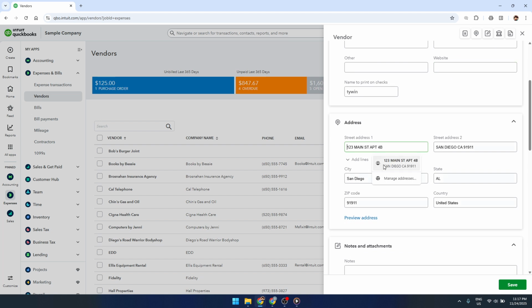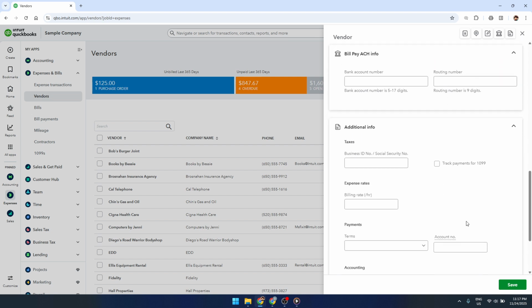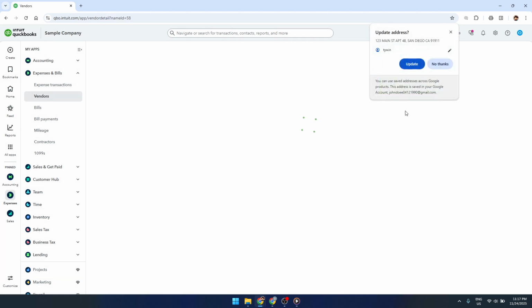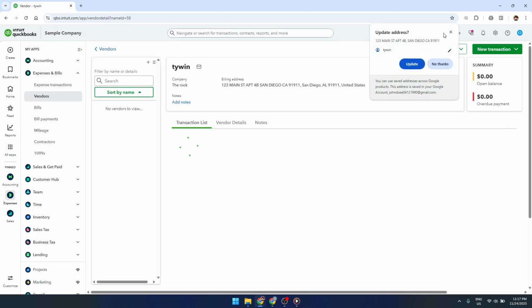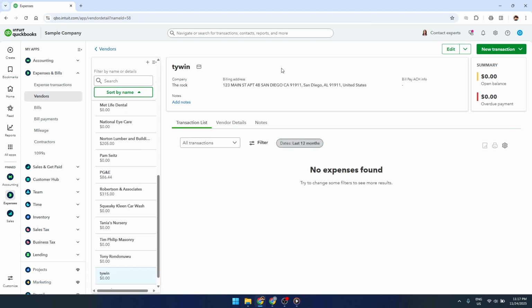Once you've reviewed everything and you're happy with the information, scroll down if needed and click the Save button. QuickBooks will add the supplier to your list, and from now on, you'll be able to select them whenever you enter bills, expenses, or purchase orders. That's all there is to it. You've successfully added a supplier to QuickBooks Online, and you can repeat the same process for each new supplier you work with.